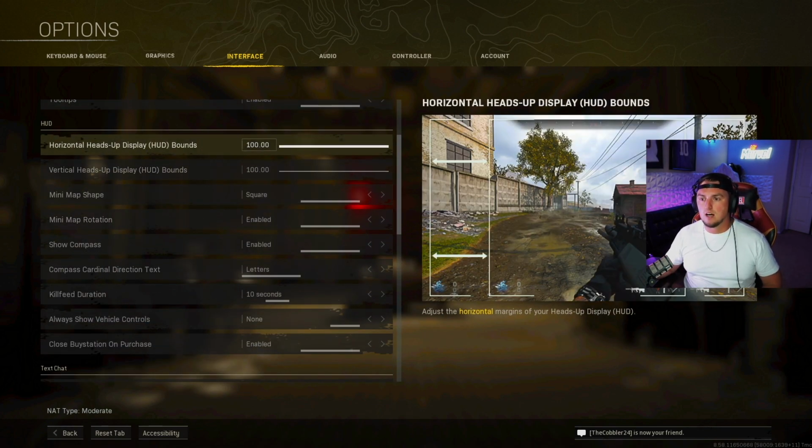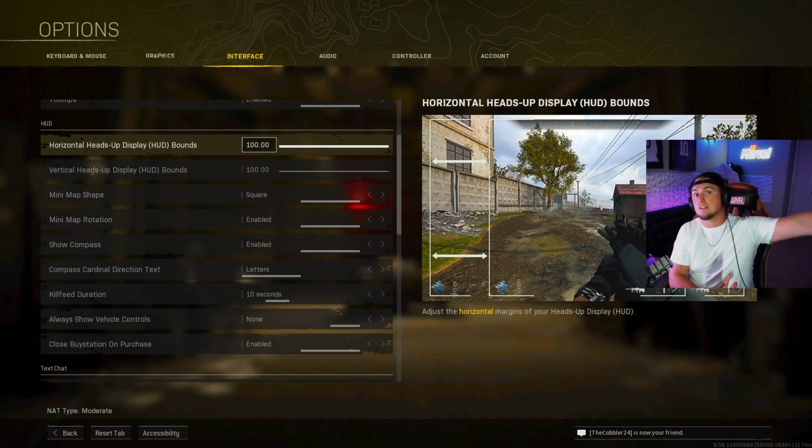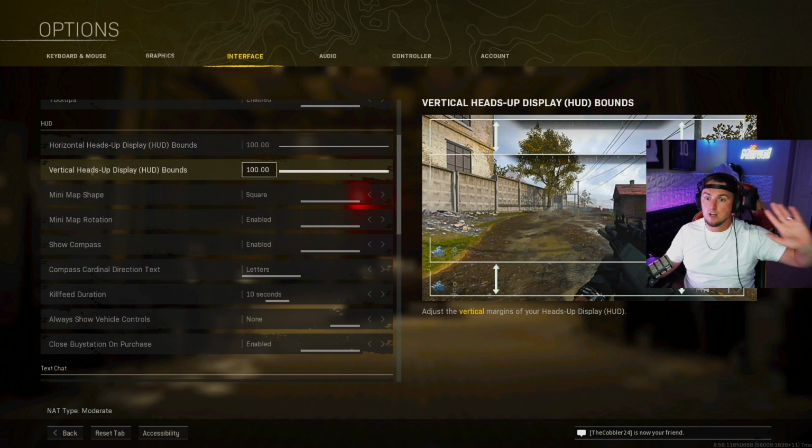Horizontal heads up display. I like mine all the way to the side, all the way to the top. That's going to be 100 and 100 here. That's 100% all the way pushed to the side and top for me. And of course, that's also going to include your teammates and your health down at the bottom left-hand corner, all the way to the side, all the way to the bottom.